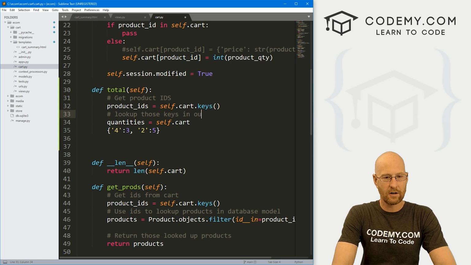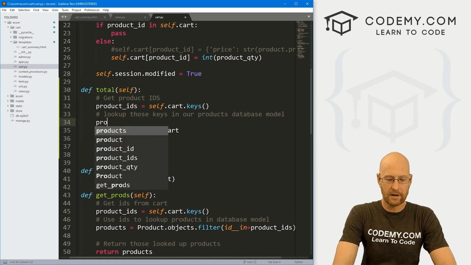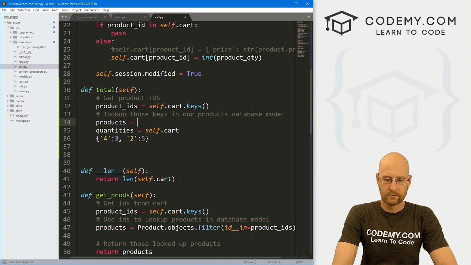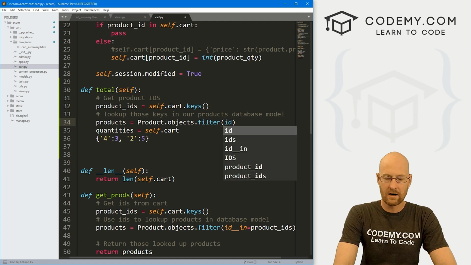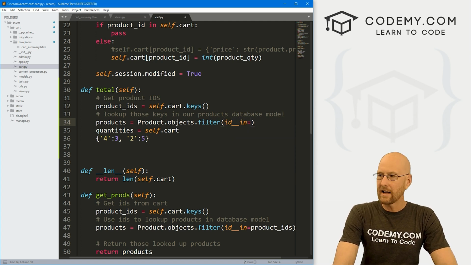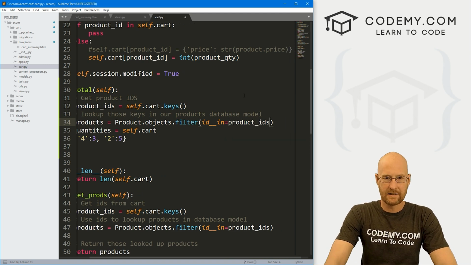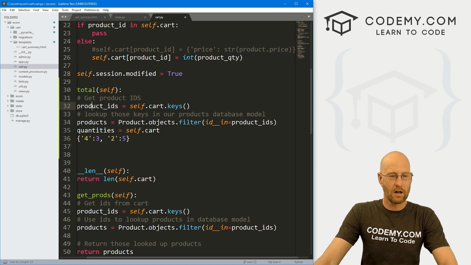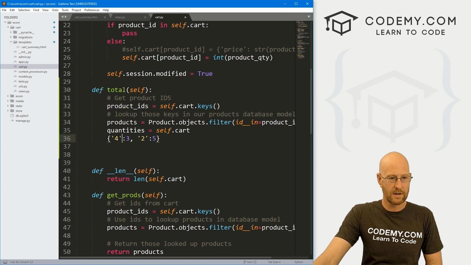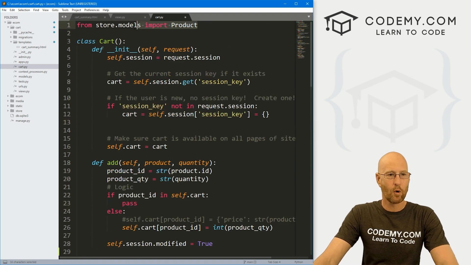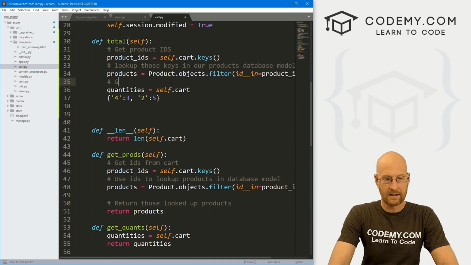Look up those keys in our products database model, right? So let's go products, and this is going to equal product.objects.filter. And we want to filter by id__in whatever that product_ids is, which is what we just defined here. So we're getting all of the product IDs in our cart. So for instance, this guy and this guy, and then we're taking those and looking them up in the product model. So be sure up here at the top, you've imported from store.models product. We did this in an earlier video, so it should already be there. Let me comment get quantities.